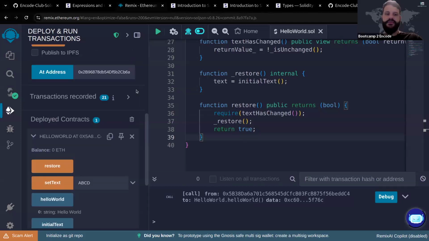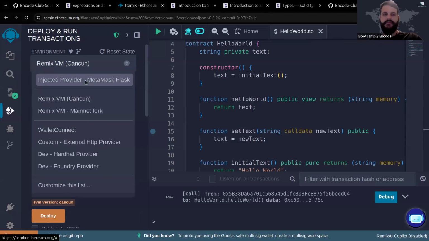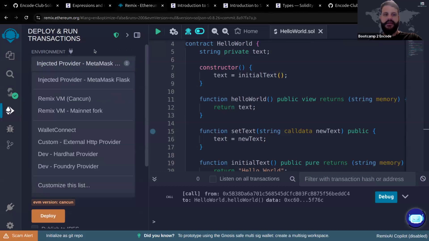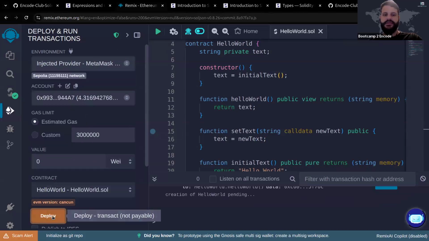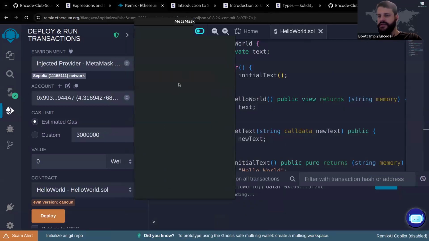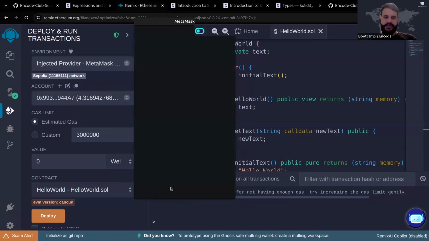Show how that would work. I'm going to connect my MetaMask. Okay. And if I'm going to deploy that smart contract, it's going to pop up the confirmation here for me to pay the gas, right? We saw that already. Let me cancel this operation.